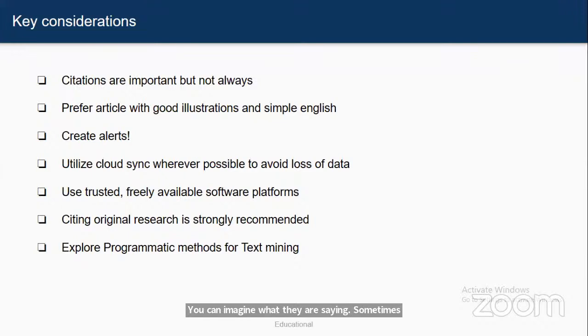So you can create an alert in Google and PubMed. Using that functionality is very important because it keeps you up to date with the latest articles coming in or indexed on those platforms. So you will understand what is the latest going on there.